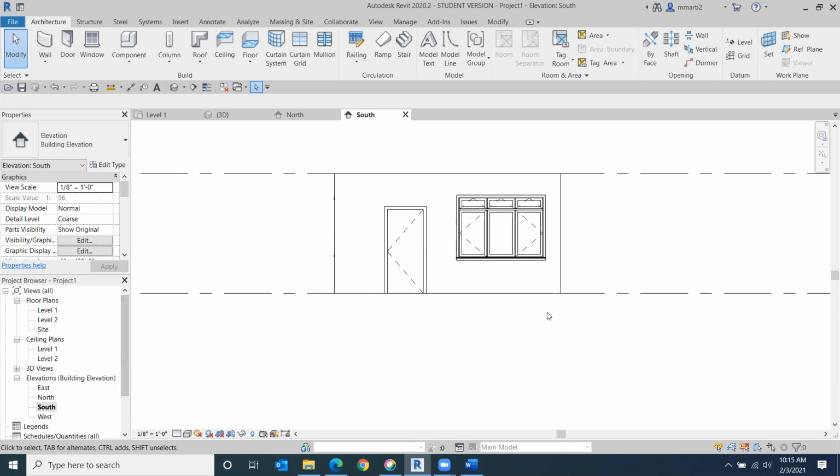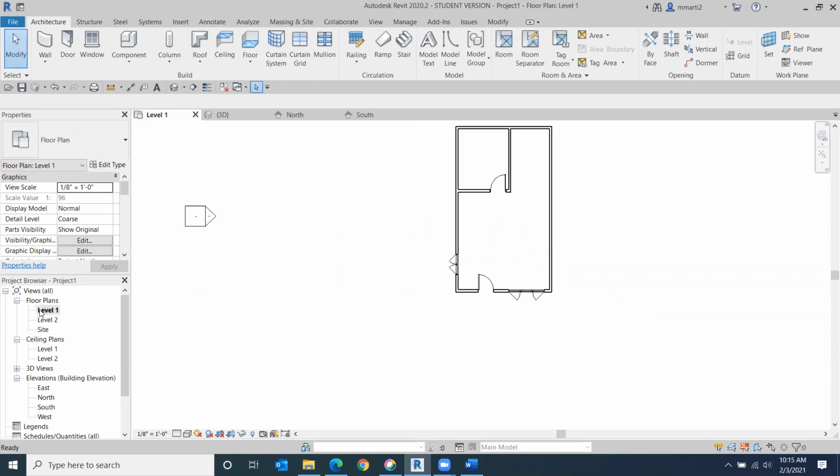So this is one of the cool things about Revit, is that once you do something in one part of Revit, it will populate in the other sections of Revit as well, which is cool.